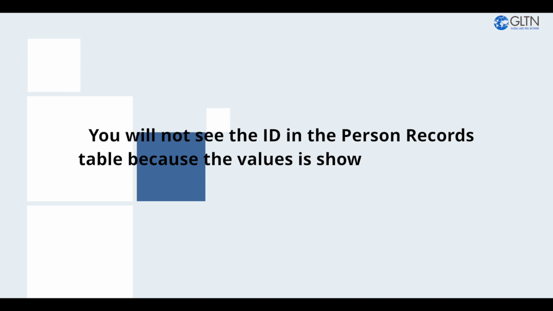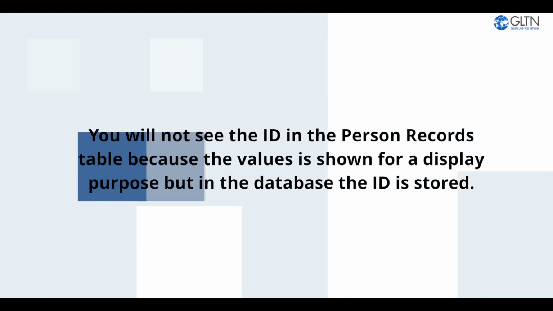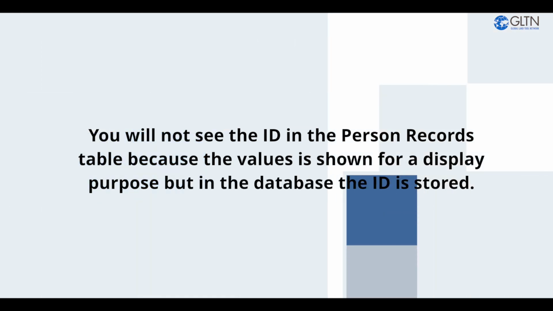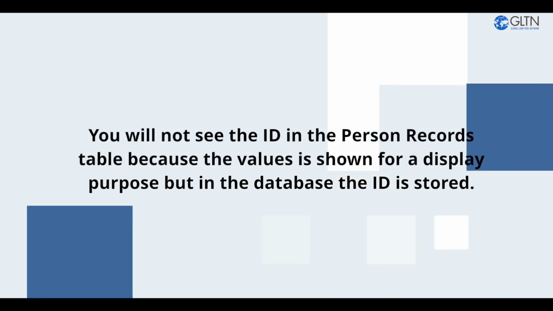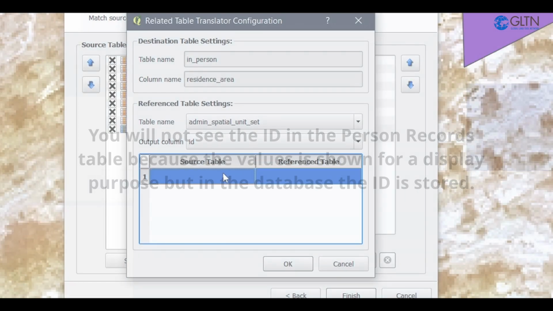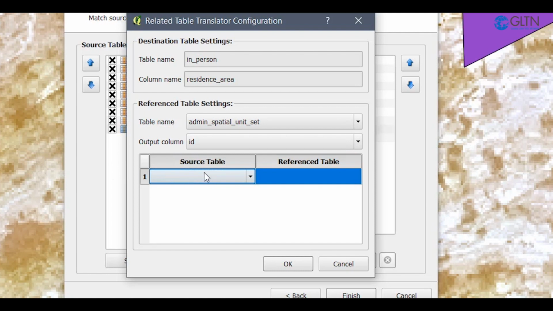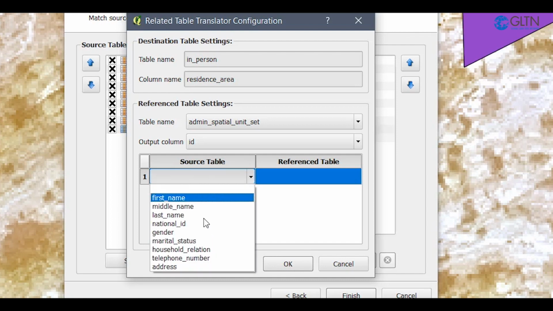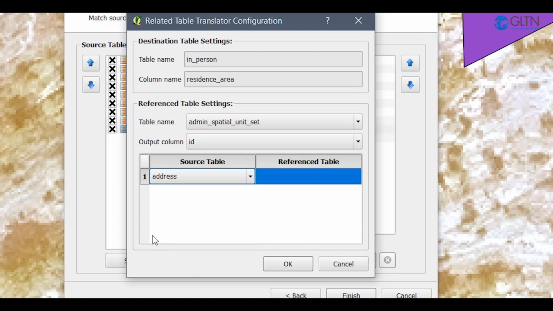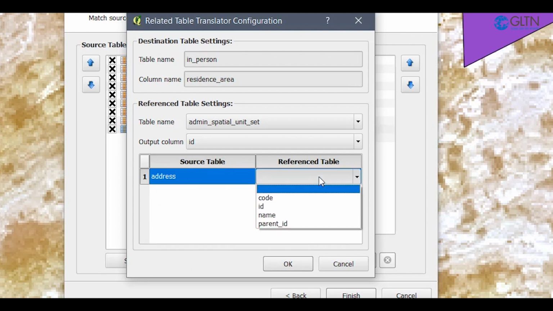You will not see the ID in the person's record table because the value is shown for display purposes, but in the database, the ID is stored. After selecting the output column, we now have to match the source table and the destination table column, which contain the values. So, in the source table, I will choose address because that is where the value is stored. And from the reference table, I will select name because it is the one from the administrative unit that contains the word Nairobi.